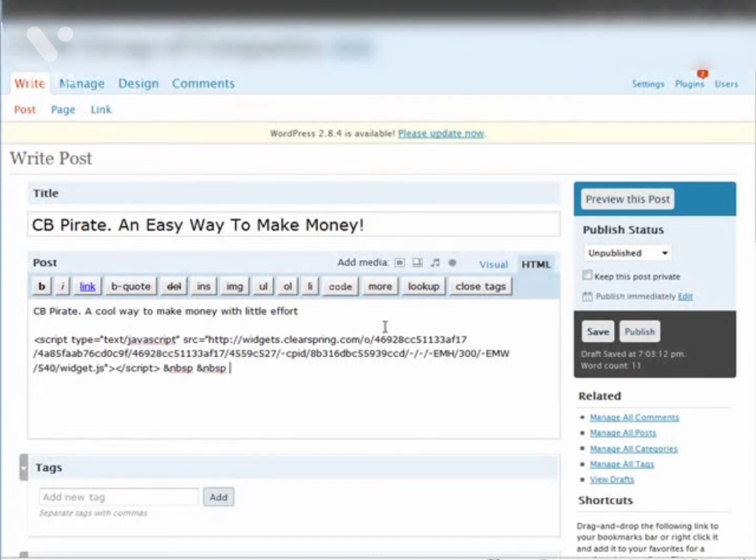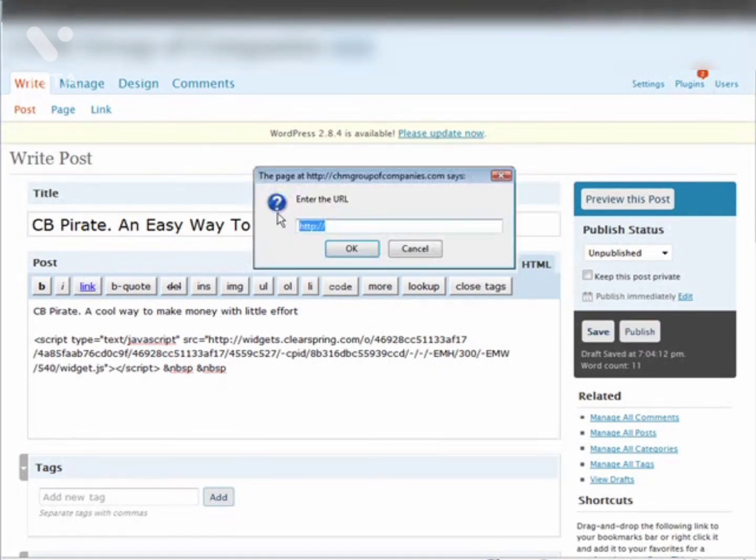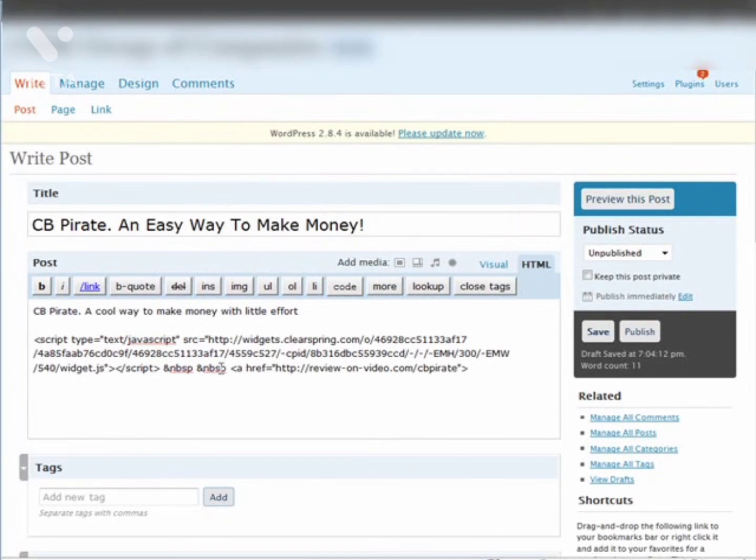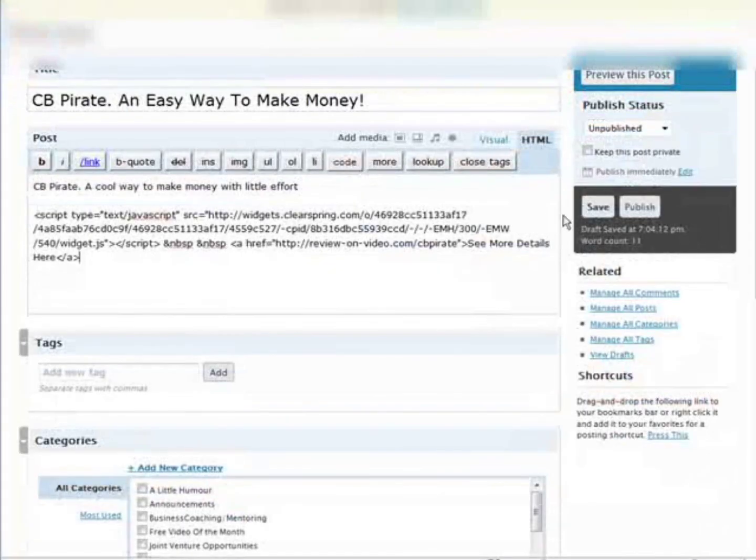And then we could put our affiliate link in here. So let's click link. And here we will put our domain name that we're using. Okay, so something like that. And then at the end of this, we have to put some text. Okay, just like that. Okay, so we're going to save it.